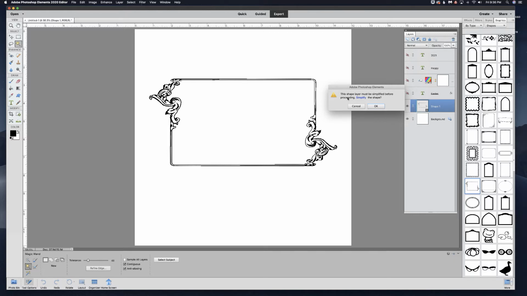Oh, looks like we need to simplify that layer. Go ahead and click OK. That just changes that image from a vector image to a raster image. As a vector image, you can scale it all you want and you won't lose any quality. Once you turn that into a raster image, then as you scale it, it'll start to lose a little bit of the quality. So try to have it the size that you want before you simplify that layer.